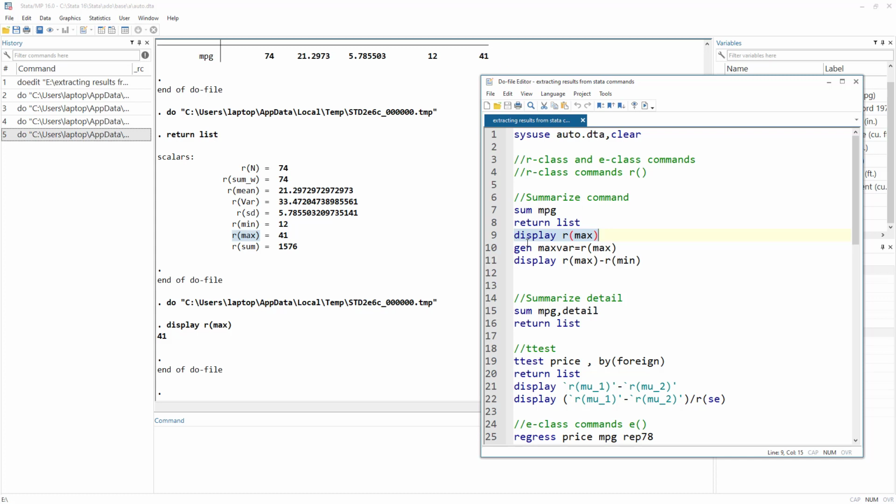Remember that in Stata we are not normally concerned with displaying these values on the result window. What we are concerned mainly about is to perform certain analysis on them. So I'm using the display command because it is easy to understand. It gives you a quick idea of what the command would do. But we can use these scalars for a bunch of different purposes.